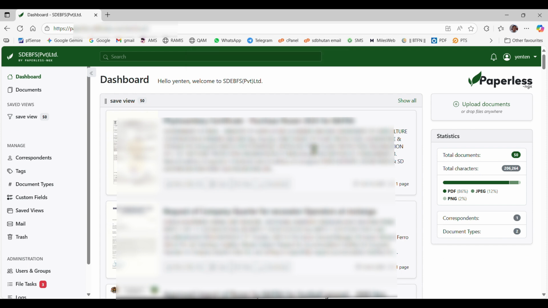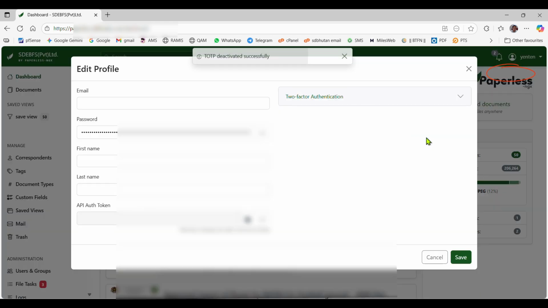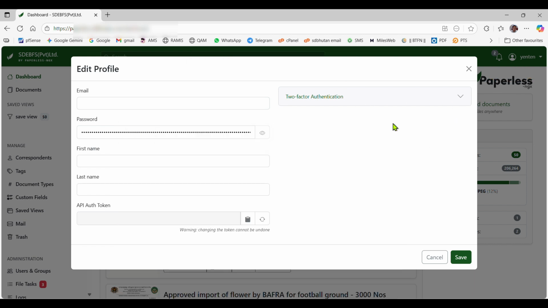Now, in order to enable the Two-Factor Authenticator for security purposes, move your mouse to your profile and click on My Profile. And here you will see the Two-Factor Authentication. Click on the arrow button and you will see the QR code.